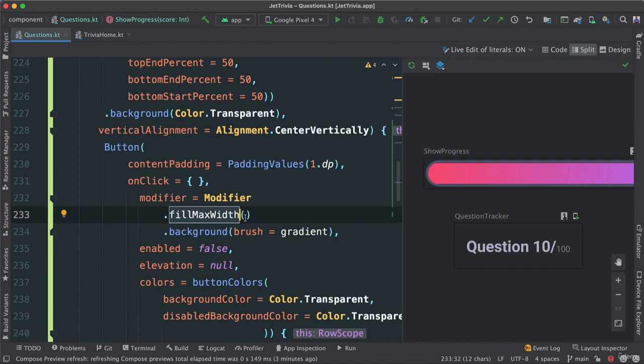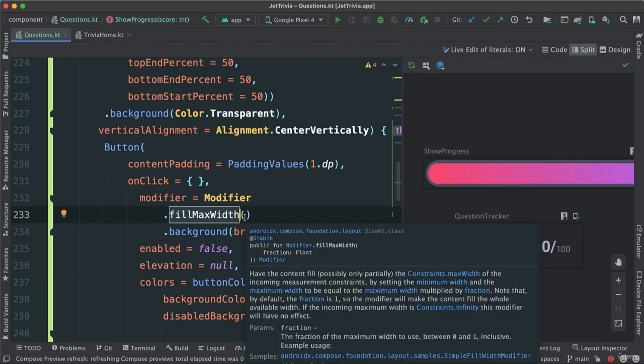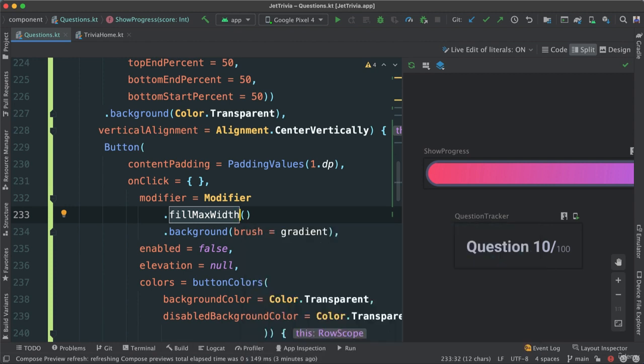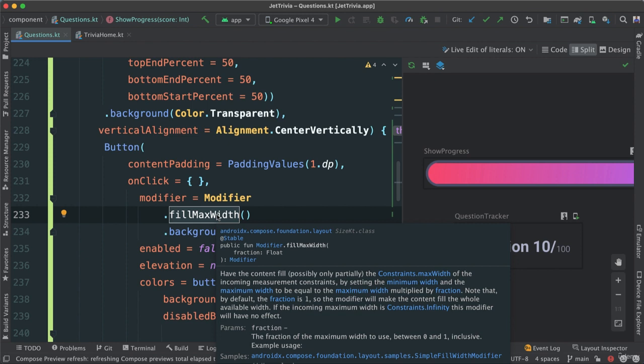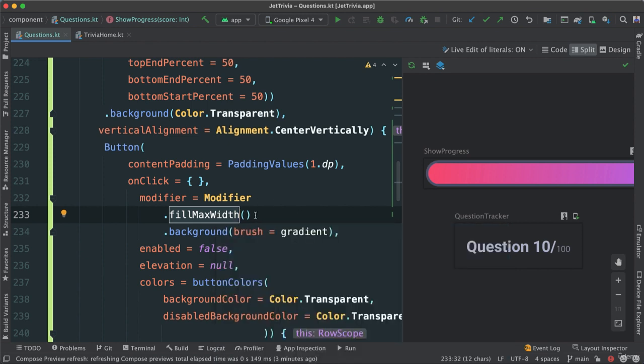What we want to do is have some sort of a progress factor that we can multiply by. As we progress in our question answering, our trivia, we want to grow that factor. Because remember, in our fillMaxWidth we can pass the fraction, which is the float that is multiplied by. It's just a multiplier that will affect the width of the entire button.